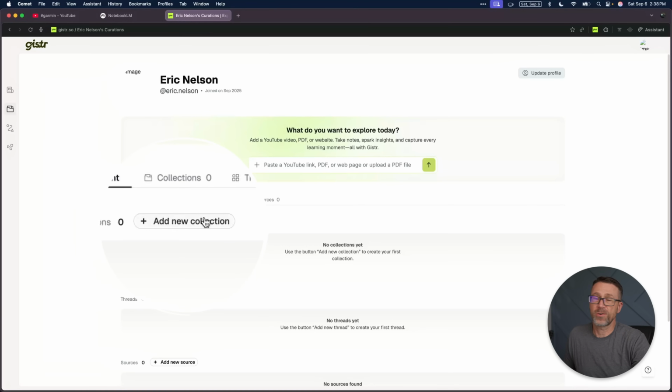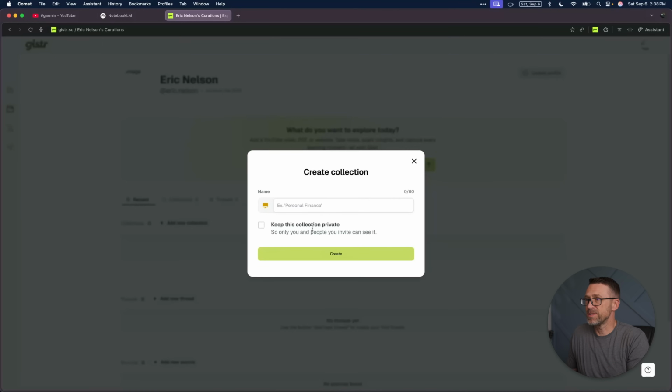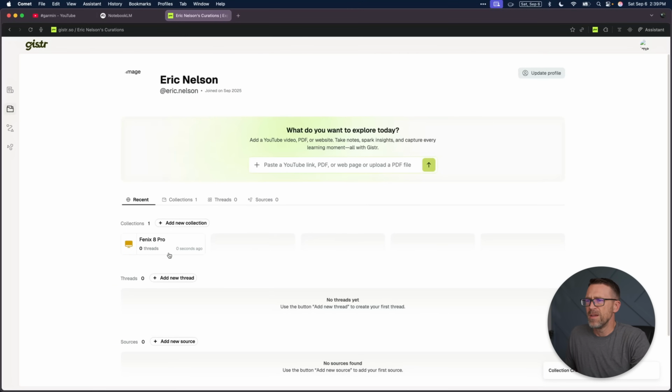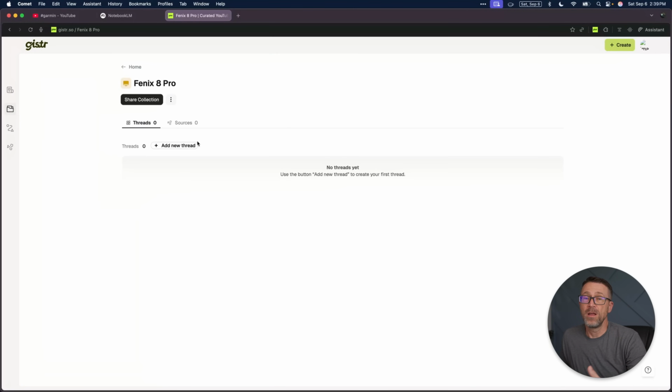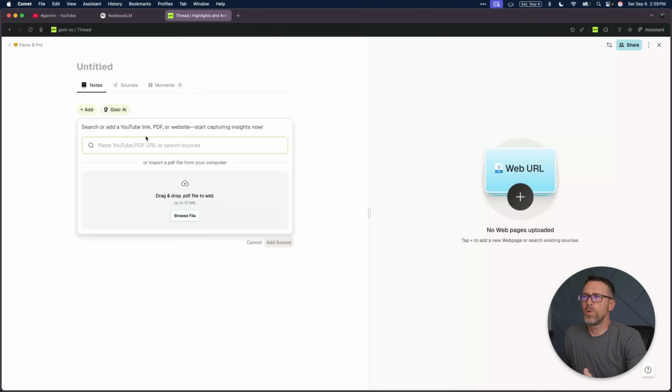So we're going to start with creating a new collection, and I'm just going to call this collection Fenix 8 Pro. And you can see here you can keep this private so that only people that you invite can see it. We'll just do that. And we'll create that. And then we'll come into our collection here. And now we've got nothing in here. We want to start a thread. And we'll add a new thread. And when we come in, the first thing it's asking for is a link to the first source.